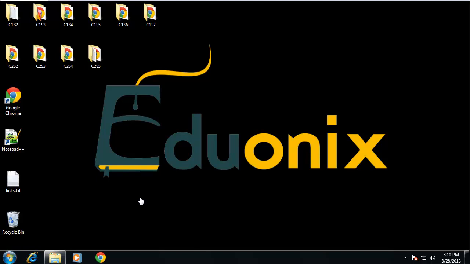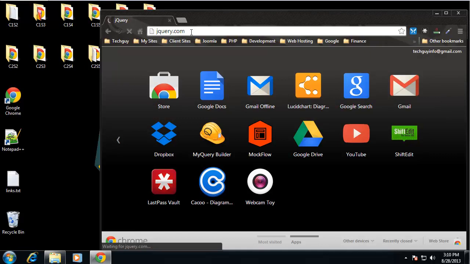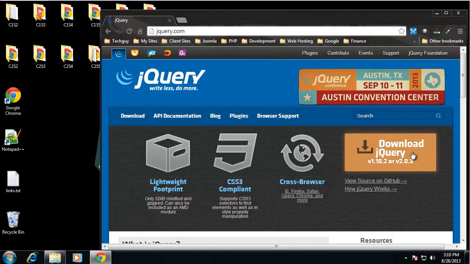Hey guys, in this section we're going to talk about jQuery and how to implement it, how to manipulate certain elements in the DOM. We'll talk about events and a couple other things. So the first thing we need to do is go to jQuery.com and we want to download jQuery.